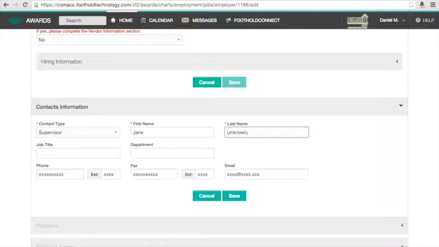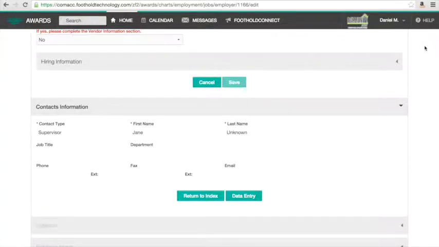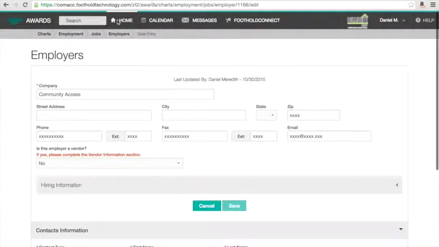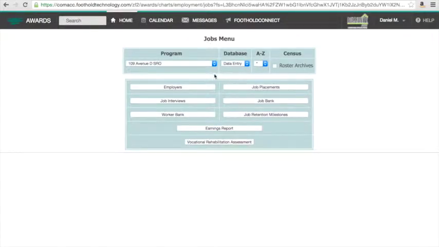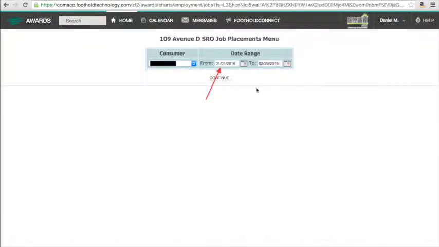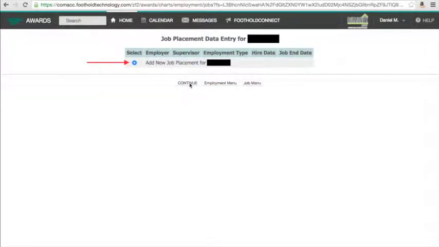After you've saved your employer entry, go back to the Jobs menu screen by clicking on Jobs at the top of the screen. Next, click on Job Placements. Select the participant on the next screen. Also check the date range. If the participant has had the job for more than 2 months, you need to change the date range to include the date they obtained employment. On the next screen, select Add New Job Placement and click Continue.